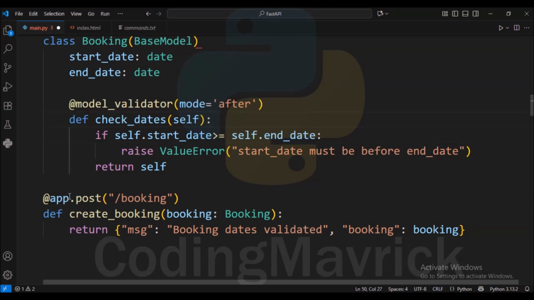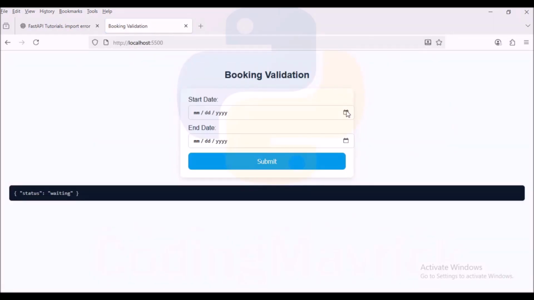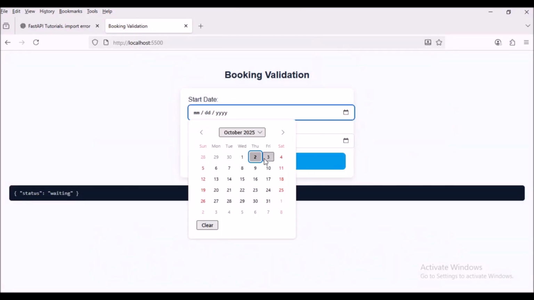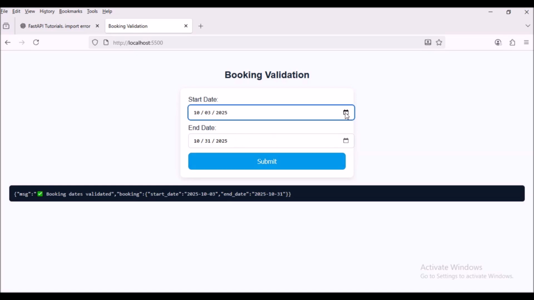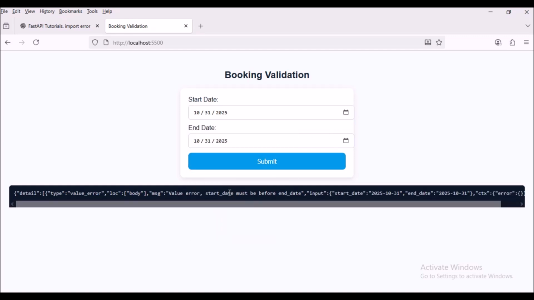Now on the client side, we will select a start date that is well before the end date, and when we submit, it will return the validated booking date. But if we make the start date equal to the end date, it will return the error that start date must be before the end date. So this is how cross field validation may be used in FastAPI.